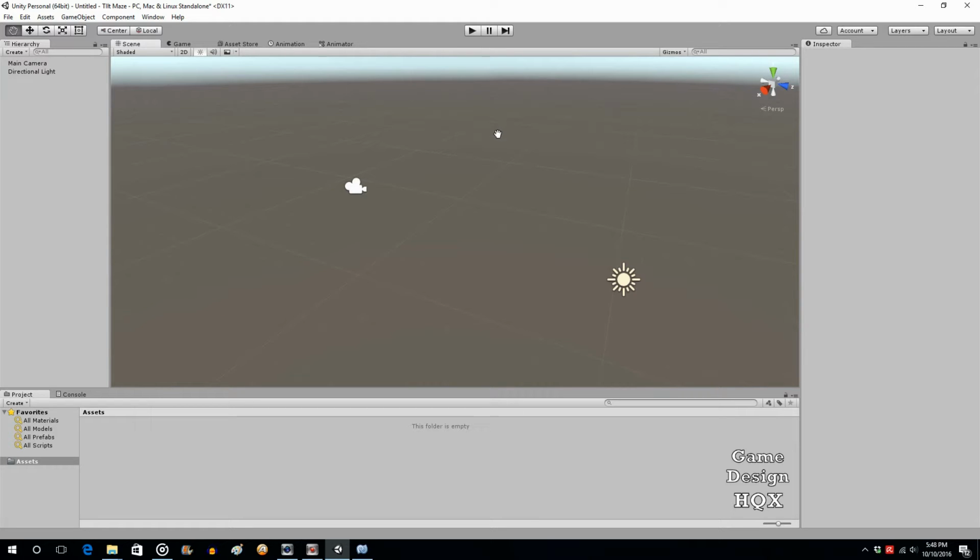Okay, so this is going to be a simple tilting maze puzzle. Like those old handheld games where you used to tilt it around and you had a little BB that would roll around, and you had to avoid little holes and get the BB to the exit. Similar to that. So let's start.